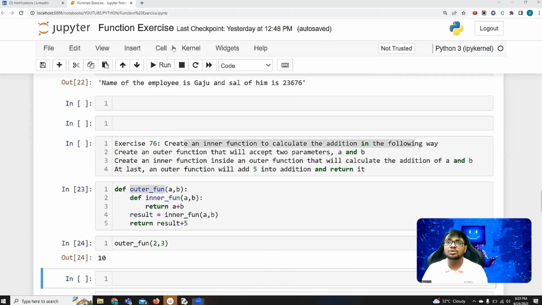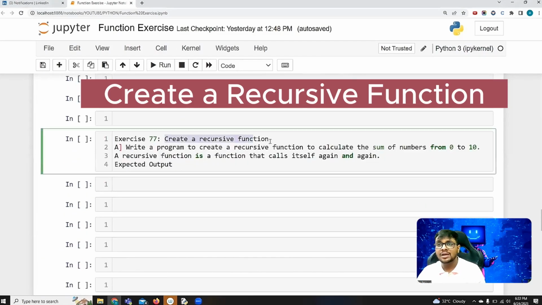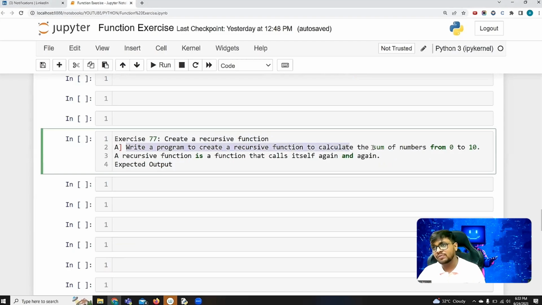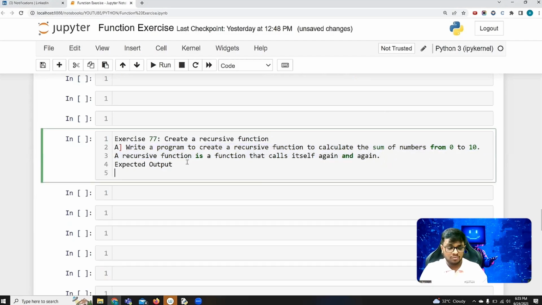Now coming to the next question here quickly, create a recursive function. Write a program to create a recursive function to calculate the sum of numbers from 0 to 10. A recursive function is a function that calls itself again and again. Okay, so now you need to create a recursive function here and I would show you what is the expected output as well. So the expected output should be 55 here. So 55. So like I said, I collected this question from internet, so I was just checking whether the question is correct or not.